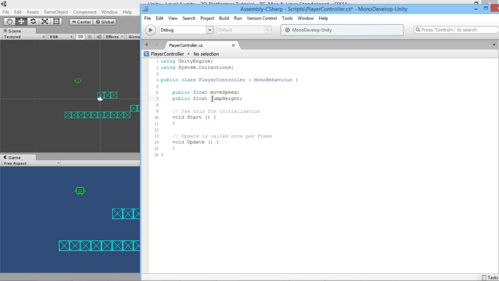Okay, so now we've got these two things. Those are numbers that we're going to be able to set from within Unity, but we're not going to worry about setting them yet. What we're going to do is determine how our character is controlled and how he moves. So we want him to be able to jump. So we go if, and then we make these little brackets.